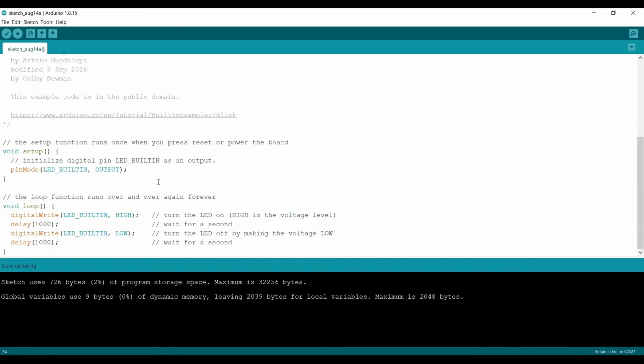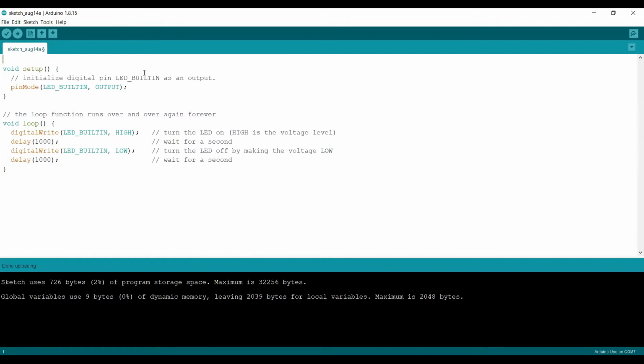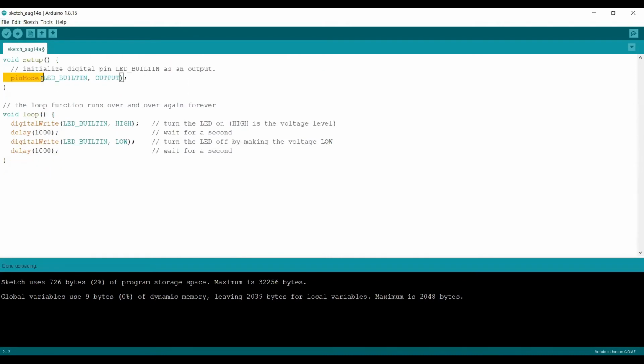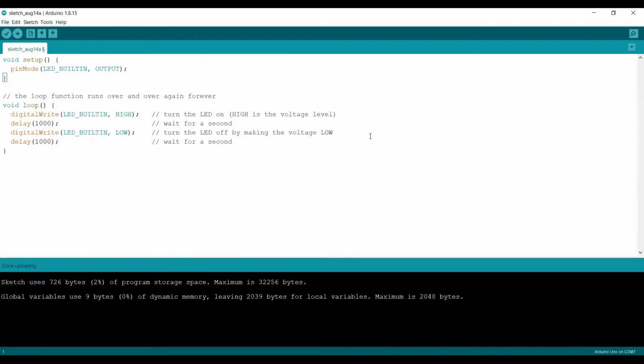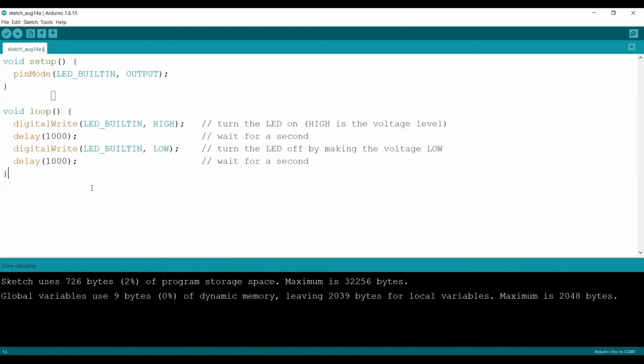So this is a very basic code. Let me remove the unwanted stuff. Like, this is not unwanted, but for this session, I am removing all those statements that are available. So this is the very basic code to blink an LED. What they have done is turned on the LED for some time. After 1 second, it is asking to turn it off. After 1 second, it is asking to turn it on again. So this is how you can create a blinking effect.